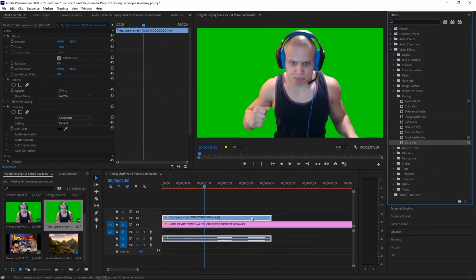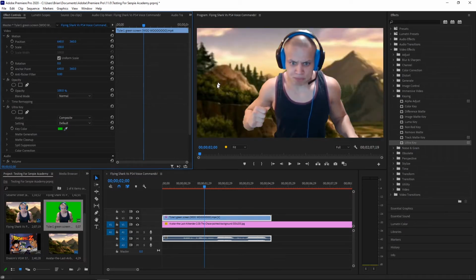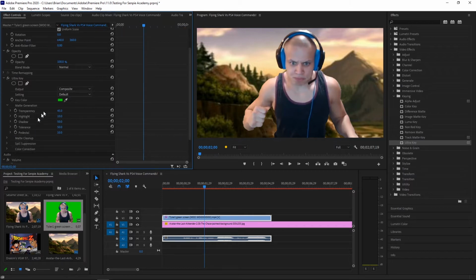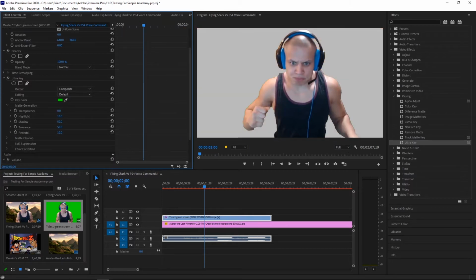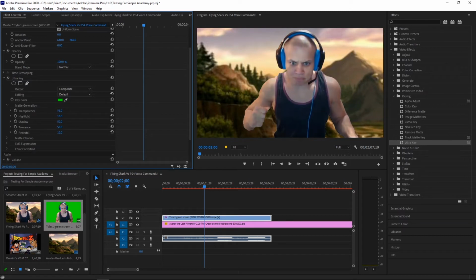Oh, but it didn't change anything. Well, that's because you need to change the color that it's keying out. So I just use this little eyedropper tool and I implement it on the green. And look at that, instant green screen. If you want to change your settings a little bit, maybe you think that it's a little too iffy, you can change up the transparency of it. If you want to clean it up a little bit, you can mess with that. You can give it a little bit of a feather, I believe.